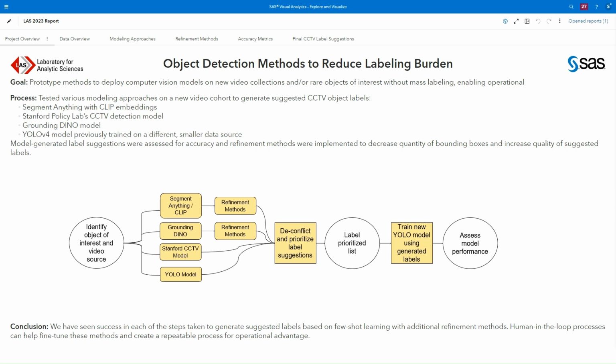This year, the SAS team worked with LAS to research and prototype a process to quickly fine-tune and deploy object detection methods on new video data without requiring mass labeling. This video will go over the 4 modeling methods and refinement methods used to generate object-specific label suggestions.